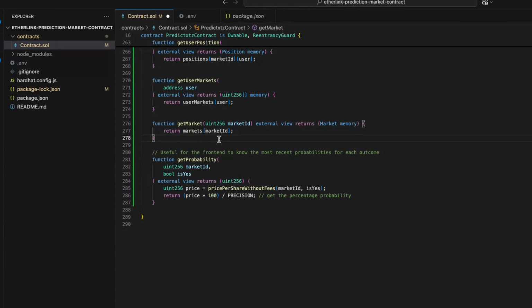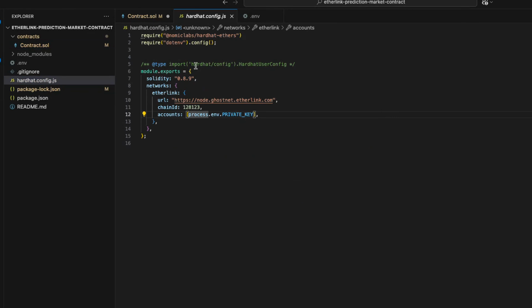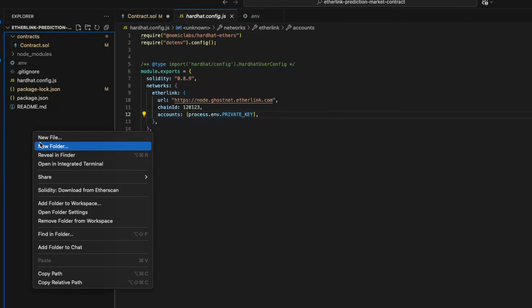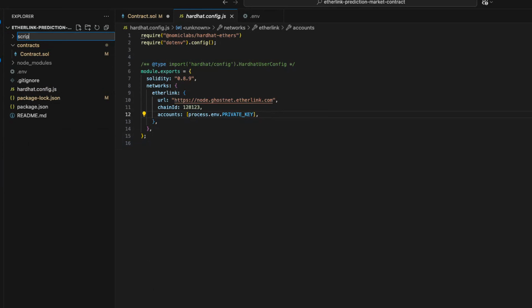Now that we've got our private key within our env file at the root of our project, I can then go into my hardhat.config.js file, make sure that everything looks correct. So we've got our hardhat ethers library here. We've got our .env here as well. And I can simply just pass in my private key in here. So this looks good to me. And then the last thing that we need to do is we also need a script to deploy our contracts. I'm going to simply create a folder here and call it scripts.